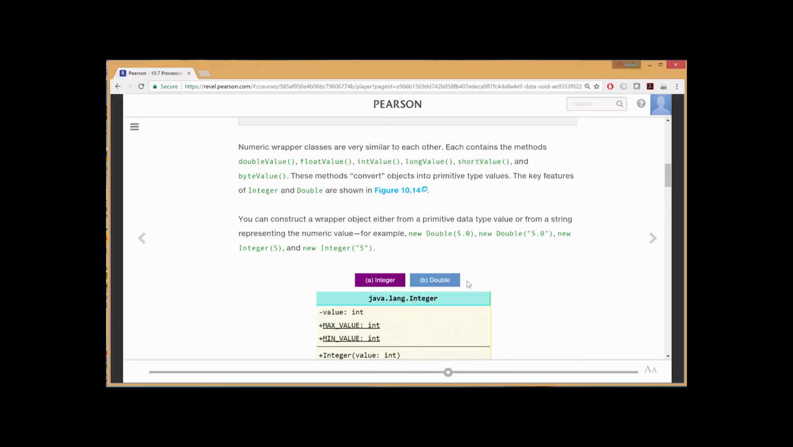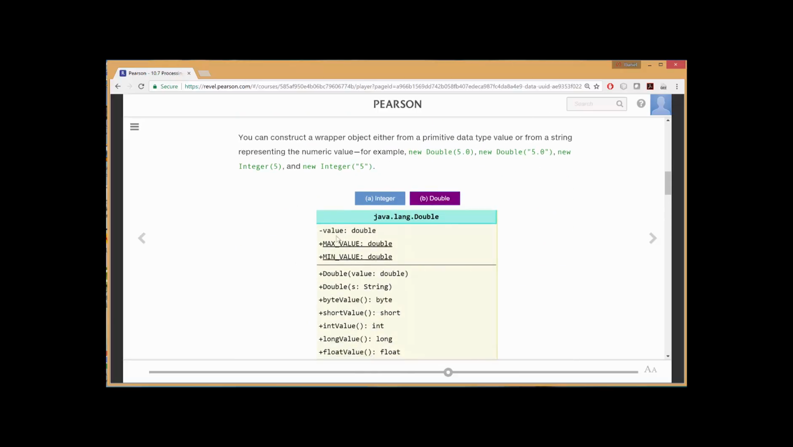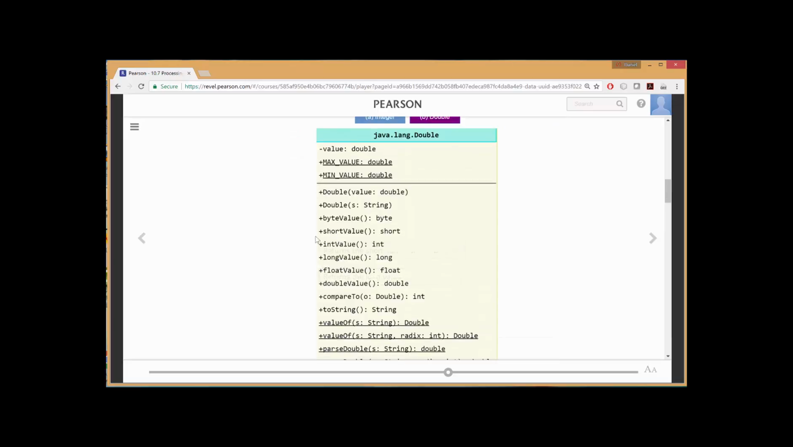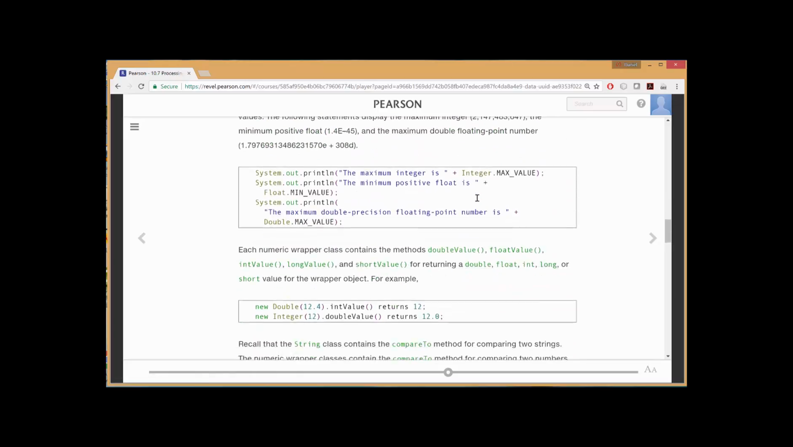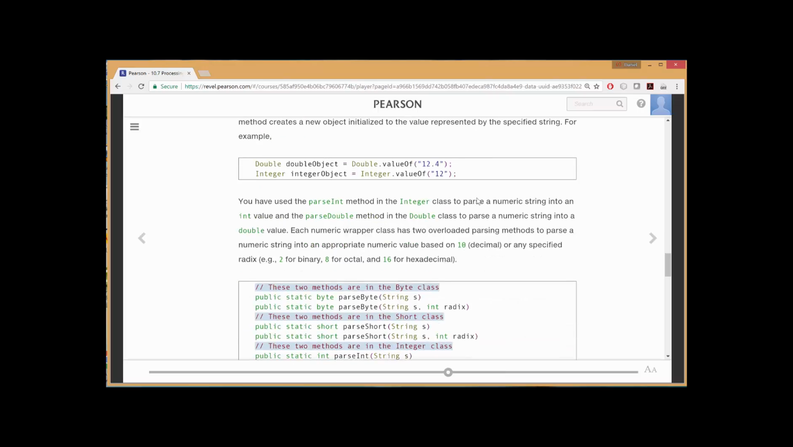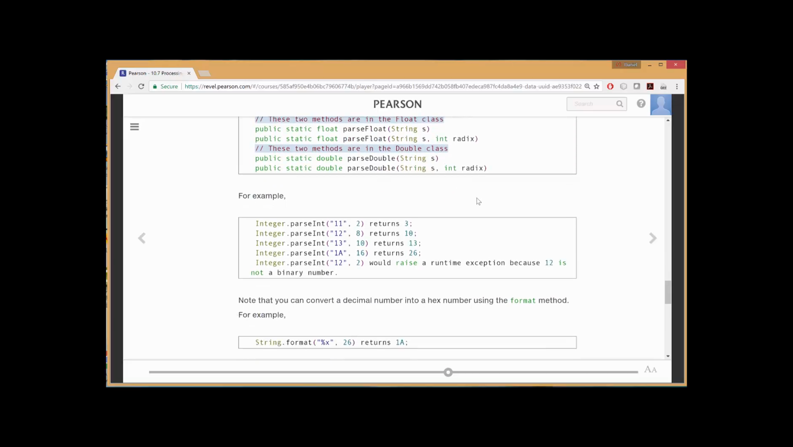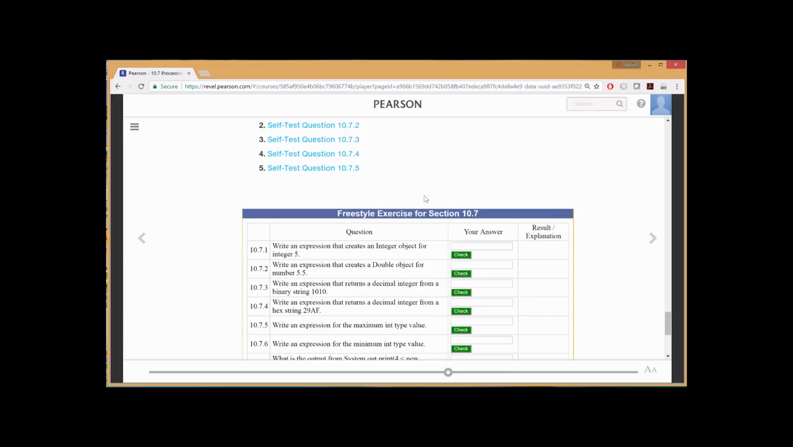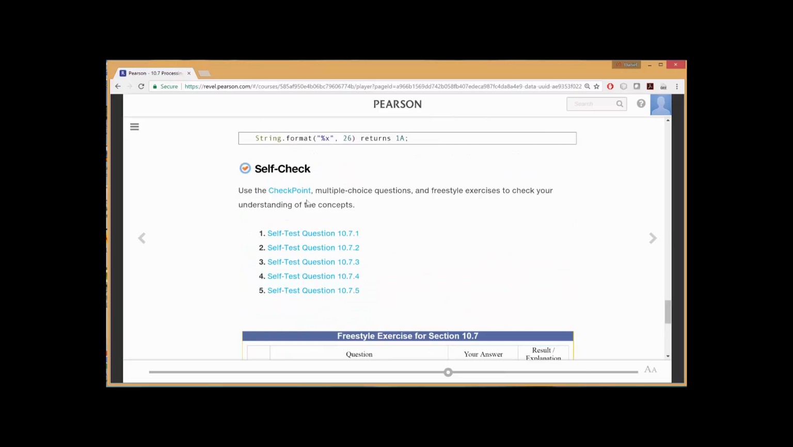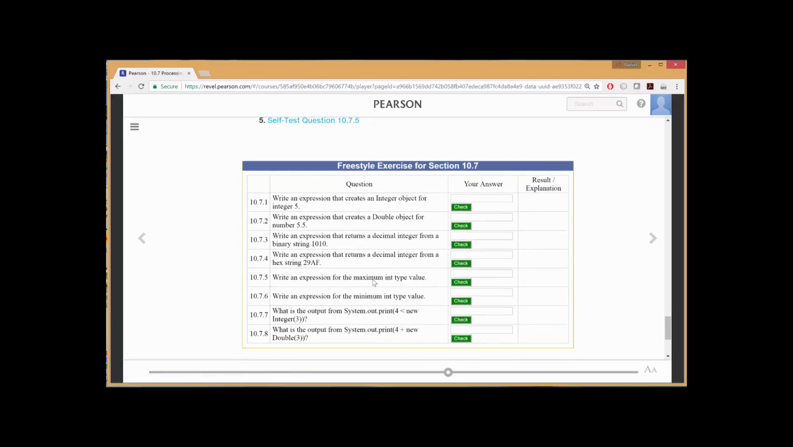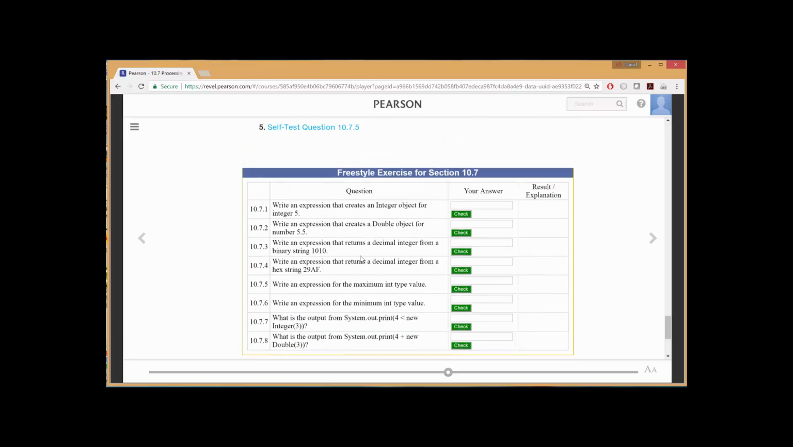Similarly, you can look at Double, with very similar methods, except here the value is internally a double. Now please read this section to see how to use all these methods, do the self-check using the checkpoint and the multiple choice questions, and do the freestyle exercise.